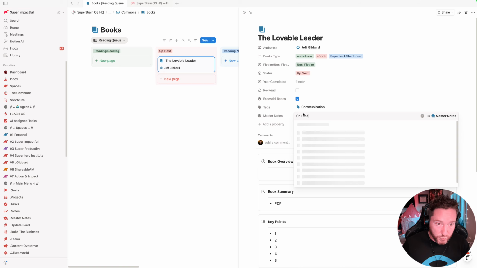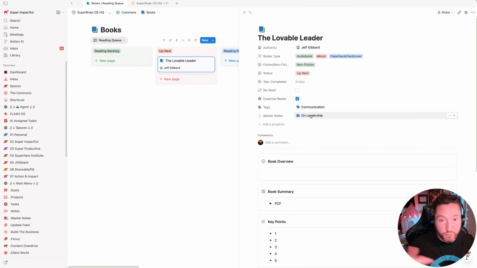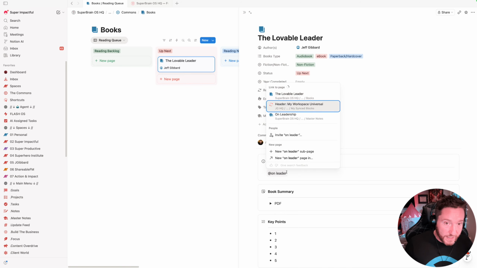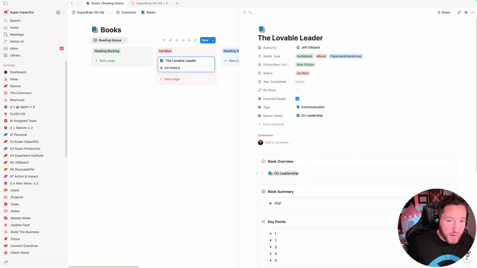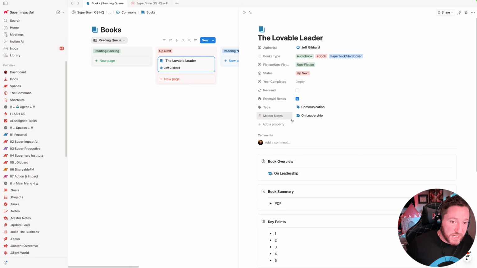So for instance, I could take this book, The Lovable Leader, great book, by the way, and I could create a new master note right from here called On Leadership. And now I've got a new leadership master note, and I can go through my tags and find anything that's tagged with leadership and connect those all to the master notes. Because another way you can connect things is by just simply using an @ mention. So I can go right here and type @ leadership. And now when I go into here, I can see in the backlinks that it's connected. So a lot of ways to do this, but having a direct relational field is a really helpful sort of thing. It gives you a lot more flexibility with it.